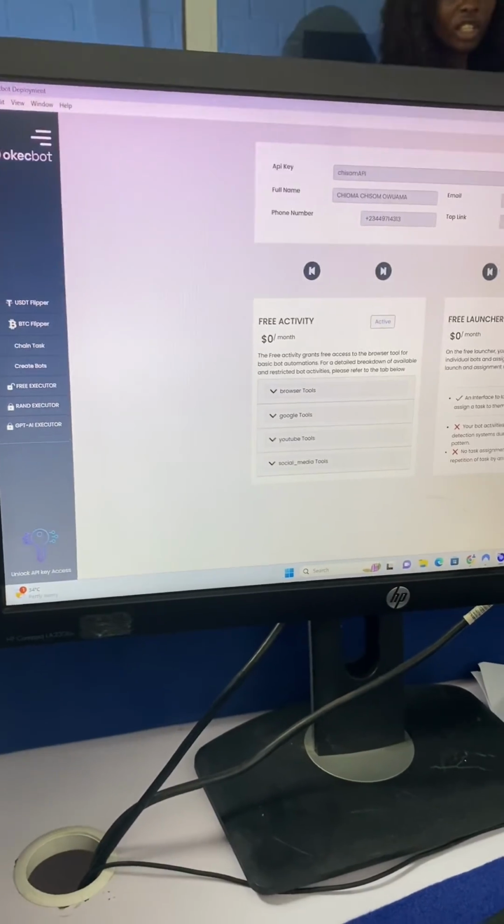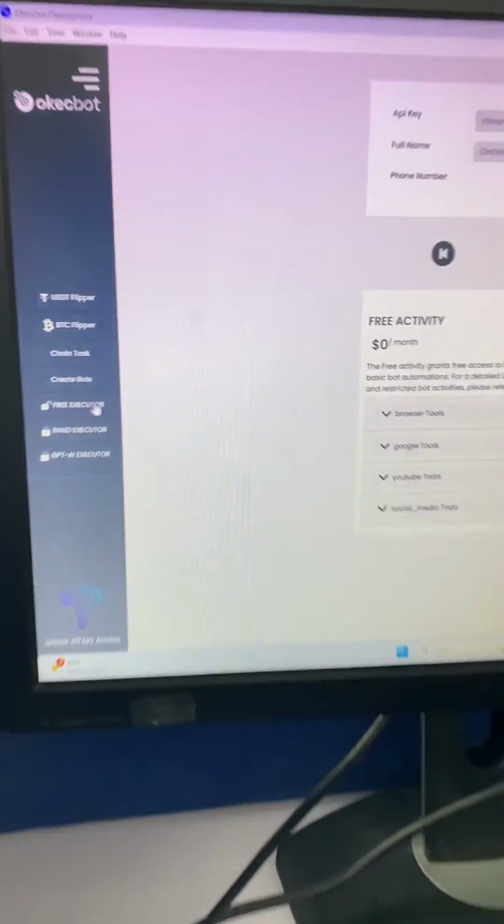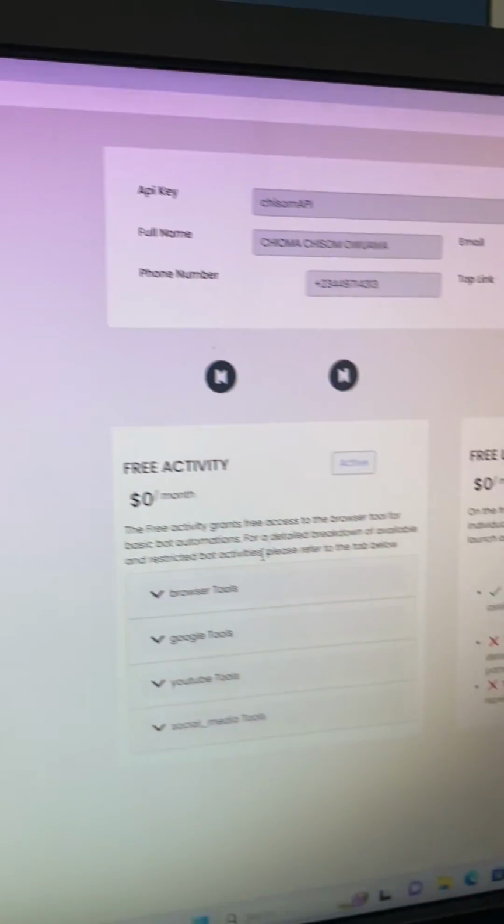In the next video, I'm going to show you all how to create chain tags, how to use free executor, run executor, and how to use all this in the OkecBot interface.